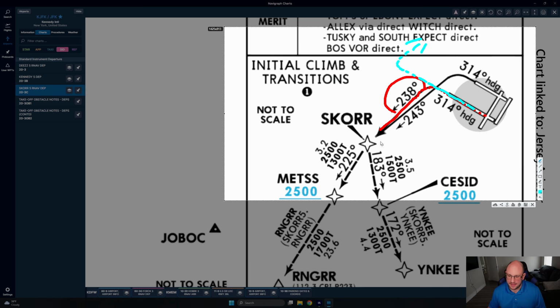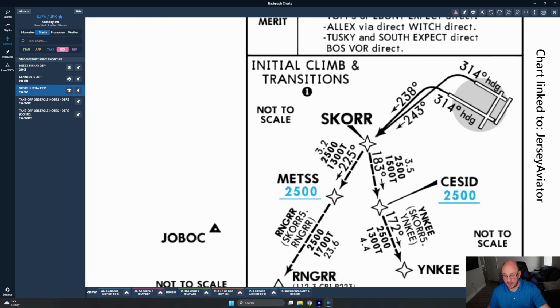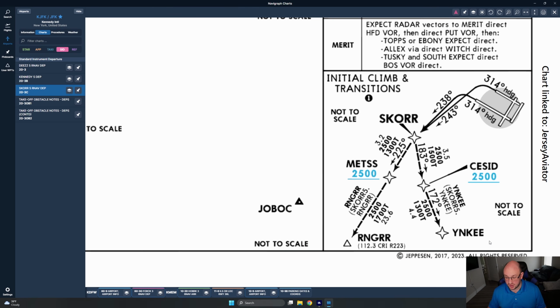You hit SKORR, and then it's going to depend upon which transition you're assigned. There are two transitions, dos. There is the Yankee transition, and there is the Ranger transition. I'm going to give you a little insight here, guys.